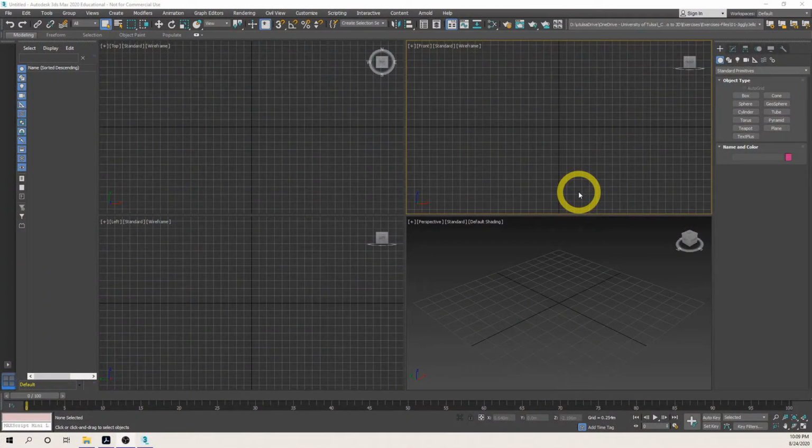Akram here, and in this tutorial I'm going to show you how to create some basic models in 3D Studio Max. So I have a new scene opened up in 3ds Max, and I've already set my project folder and everything, so my project is ready to go.